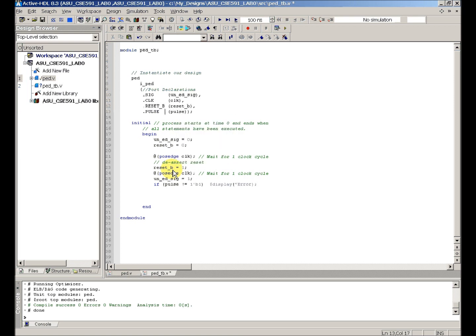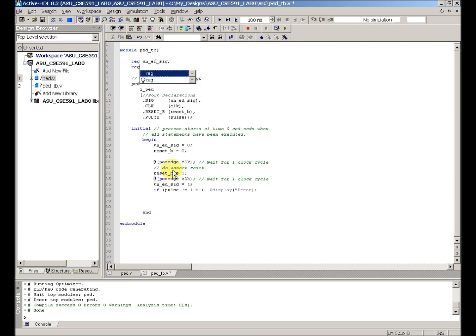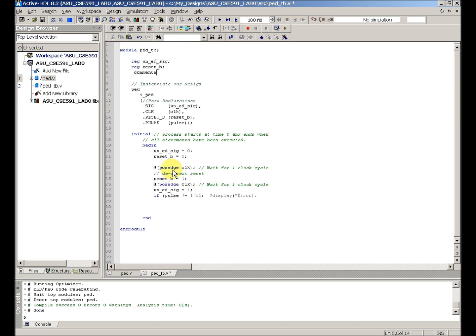Now, you should be asking yourself, wow, you forgot to declare wires and registers, Kyle. What should you be using? Well, let's think about that. If I'm going to be using a procedural block to drive signals, they must be what? Registers. So we're going to say reg unedge signal. Reg reset B.